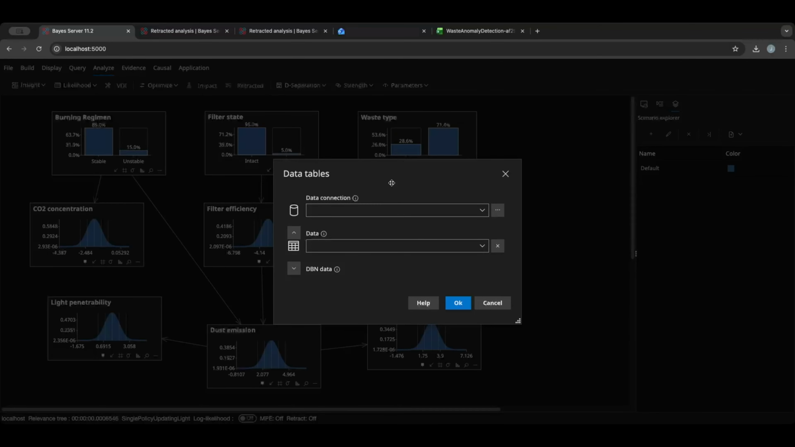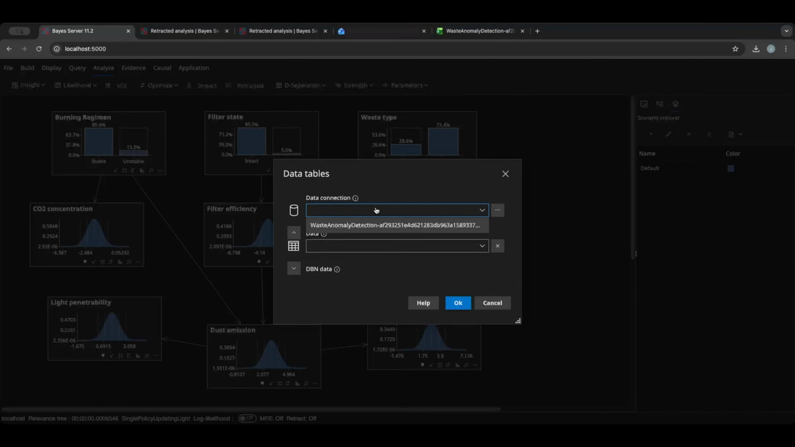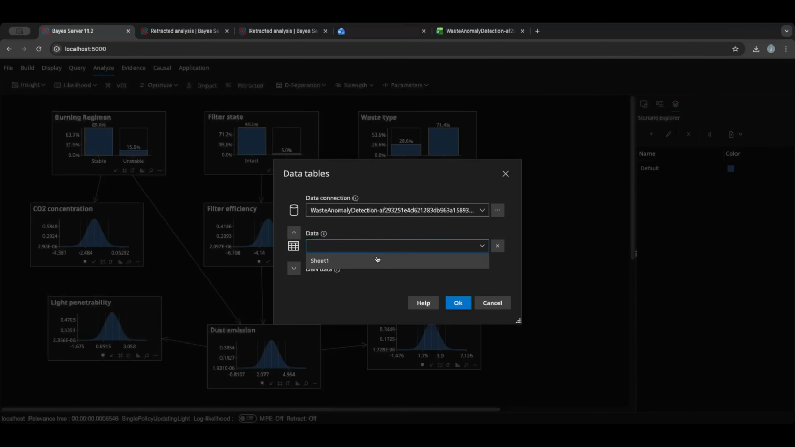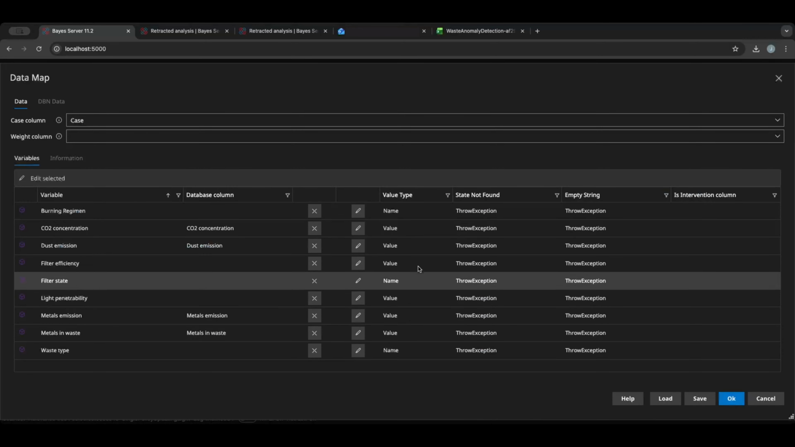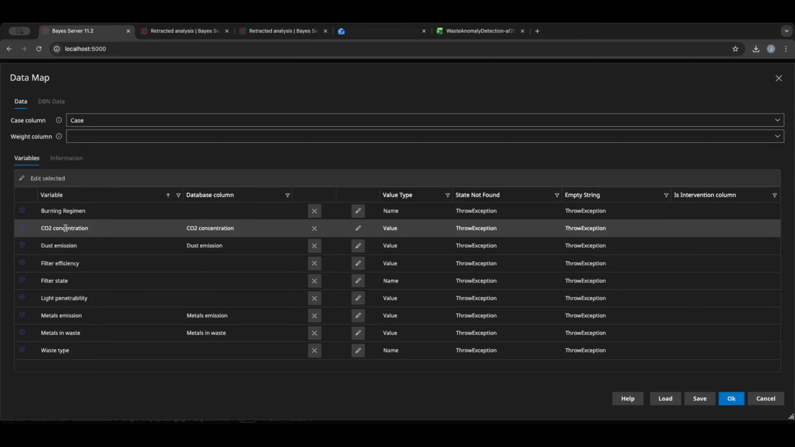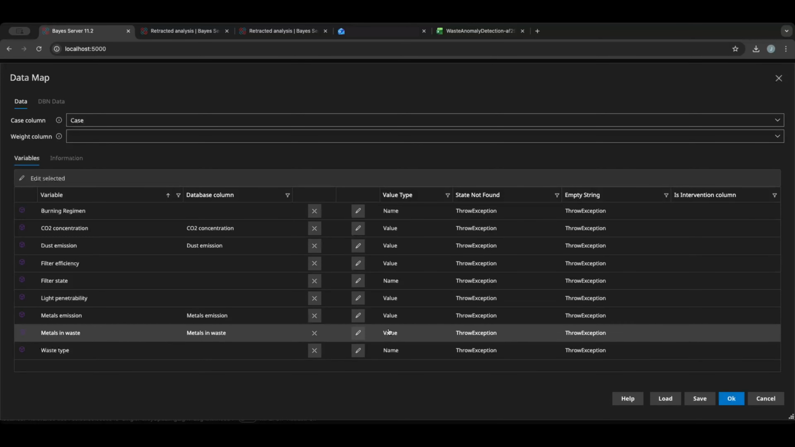Now in the Data Tables selection, we should now be able to see our connection, which we can. And there is only one sheet, so we're just going to select the first sheet. And then we can OK that. Now you can see it's asking us to map data to our variables. And in this case, we've only got 4 columns of data. And you can see they've automatically been mapped. So CO2 concentration is mapped to CO2 concentration in the database, and so on for these 4 variables. So just double check that that looks correct and then move on.